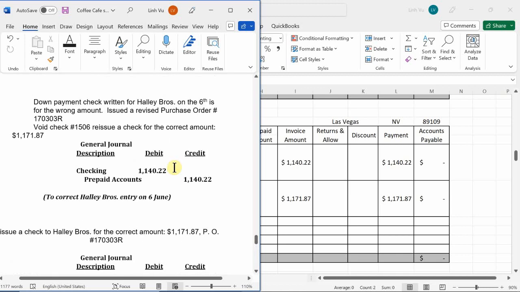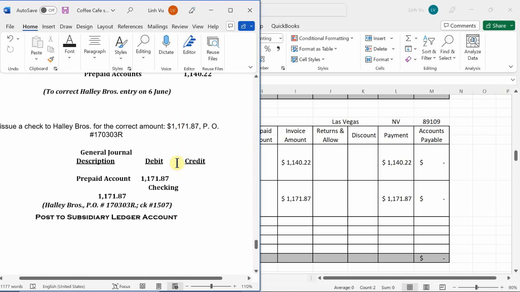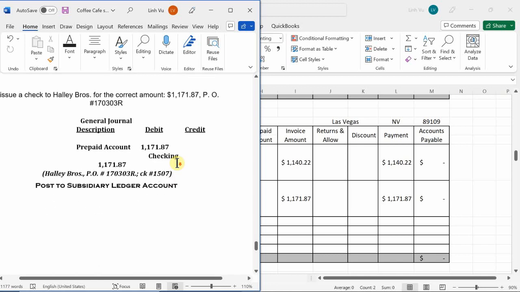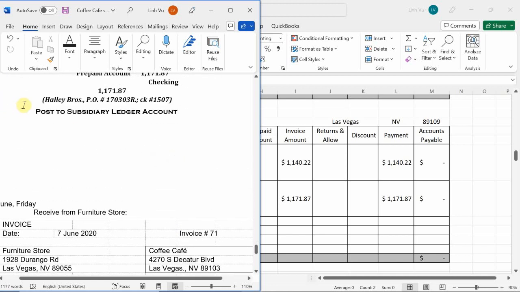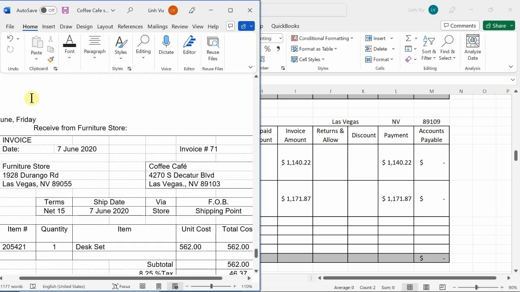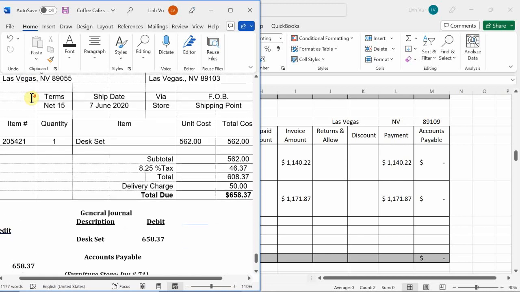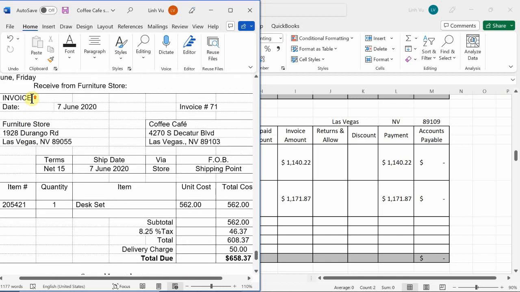So there you go. Now let's see what happened next. We have this transaction that says that we end up receiving from furniture store the desk set. This one's a little easier to see because everything's already pre-calculated for you. You only purchase one item, so you got the tax, you got the shipping, and now you have the grand total for this desk set.